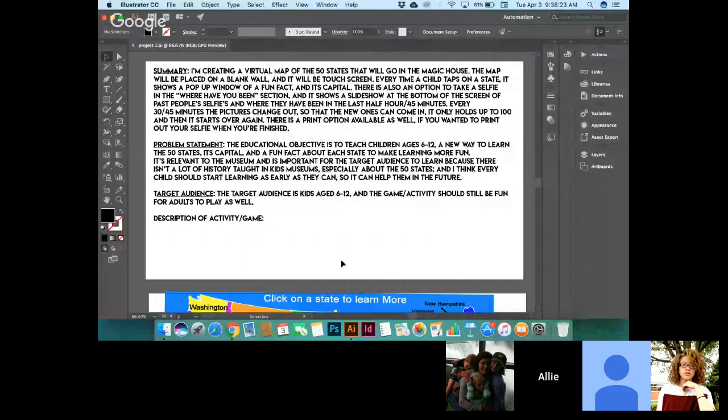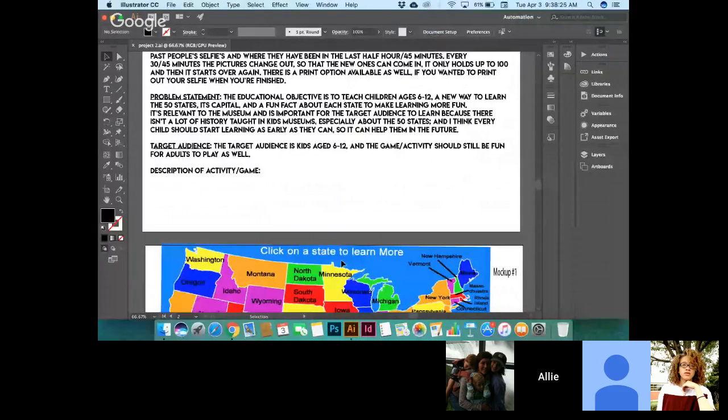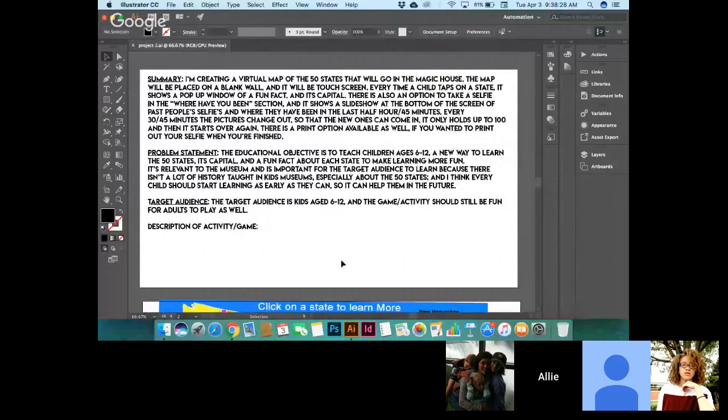It's not done yet, but the summary: I was going to do the virtual map of the 50 states that goes in the Magic House. We place it on a blank wall and do a touch screen. Every time a child taps on a state, it shows a pop-up window with a fun fact and its capital. We also have an option to take a selfie in the video section, and show the slideshow at the bottom of the screen of past people's selfies and video.